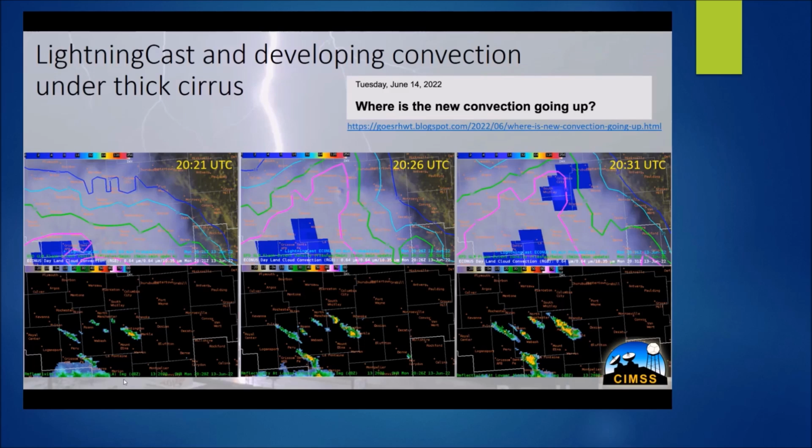This is a 2022 HWT example. If there is thick cirrus, as on the left image, LightningCast can't see the cloud structures that precede lightning. Neither can you. In this example, as soon as a tower penetrated the cirrus shield, in the middle image, LightningCast jumped, and 5 minutes later there was a GLM observation.